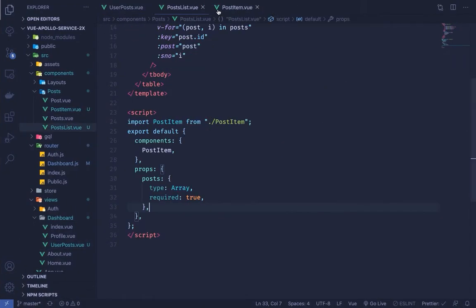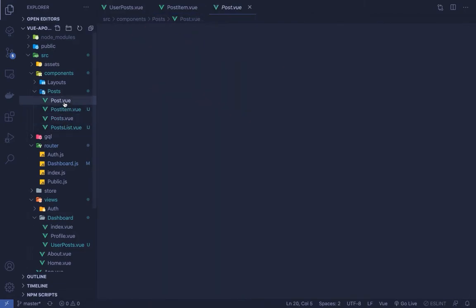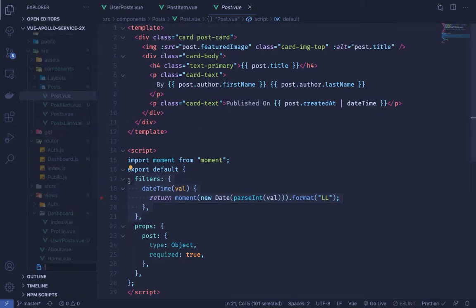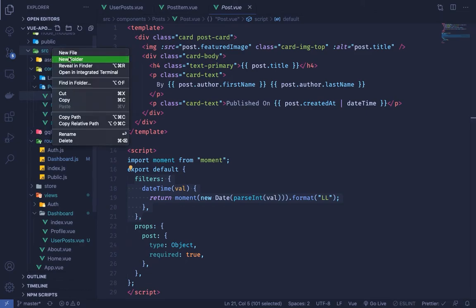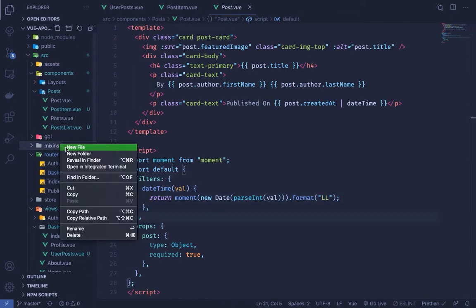Now with the created at field, if we look inside our post item, and also inside our post component, we have used this date time filter. If I just copy and write it inside this post item, it will be code repetition, which we don't want to do. So to tackle this problem, inside my source directory, I'm going to create a new folder called mixins, and Vue provides this way of using mixins in order to remove code repetition.